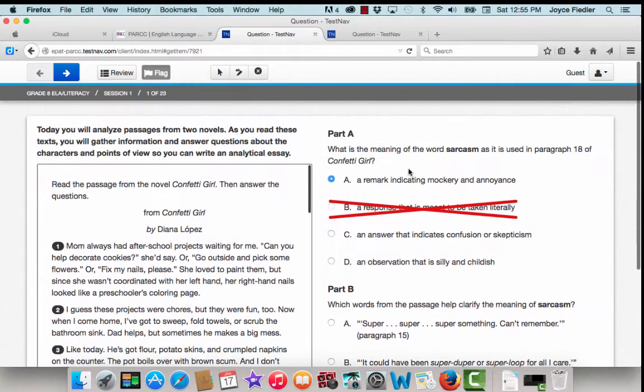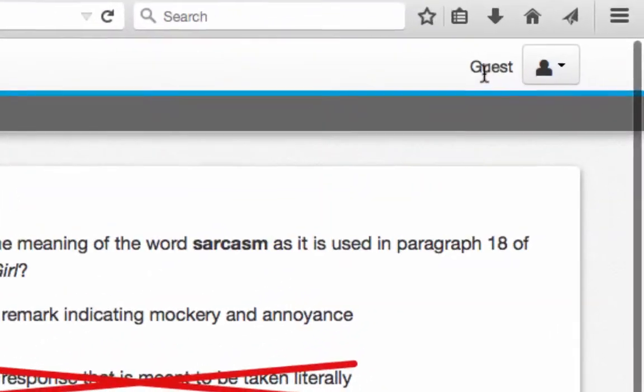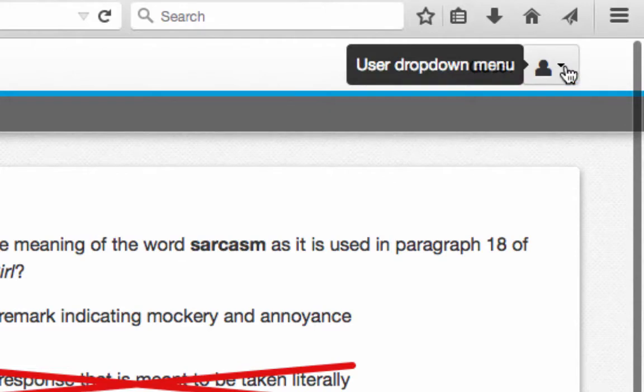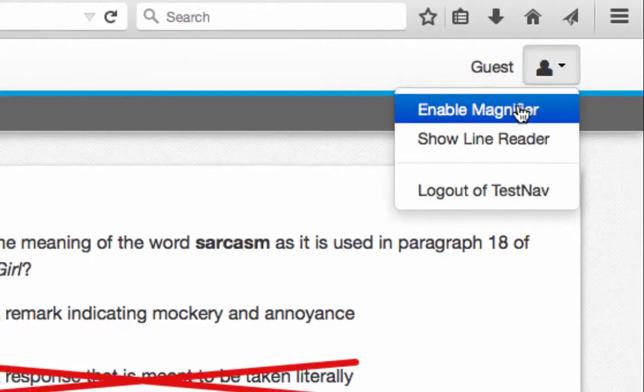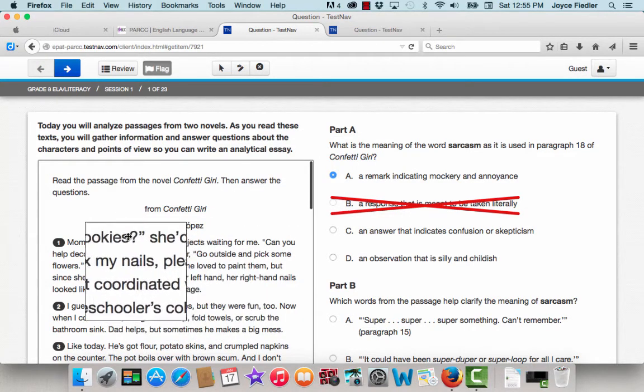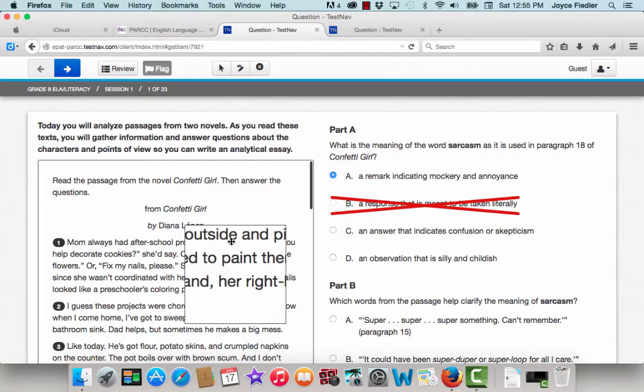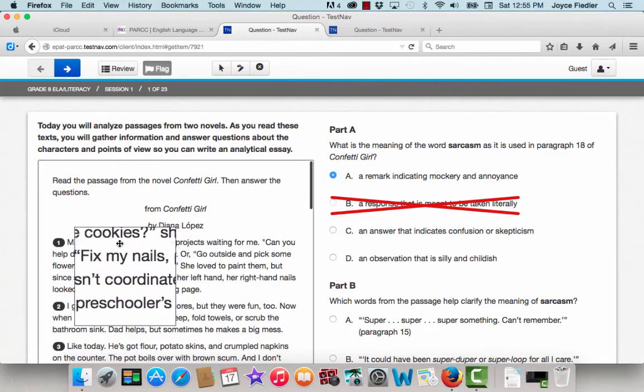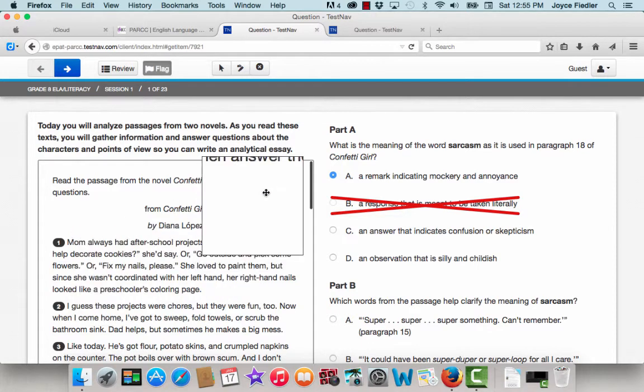There are two other tools that are not obvious up here. They're actually in, your name should be here. If you pull this drop-down menu, you have a magnifier. If you enable it, that means you're putting it on. If you click inside, you can drag it on text so that if there's a word that looks small or punctuation that you can't see, this will make it larger. And if you want to take it off, you have to go back and disable it.